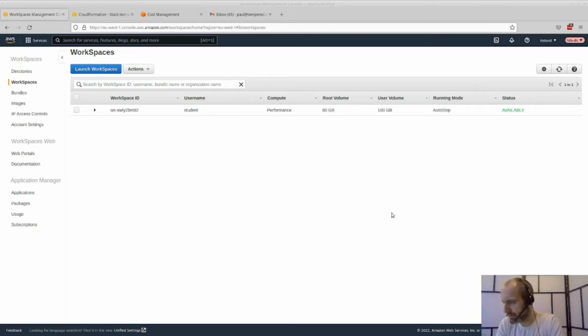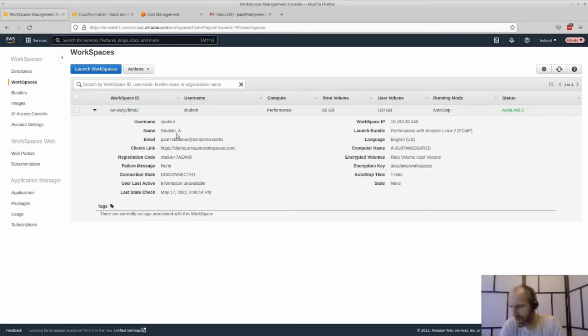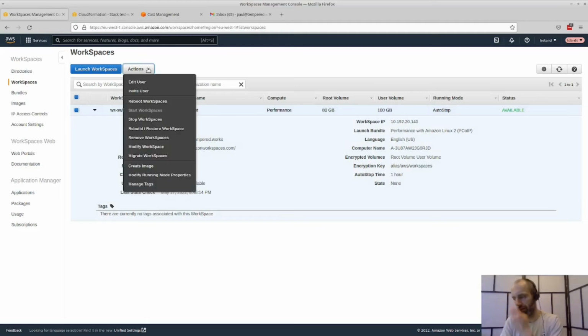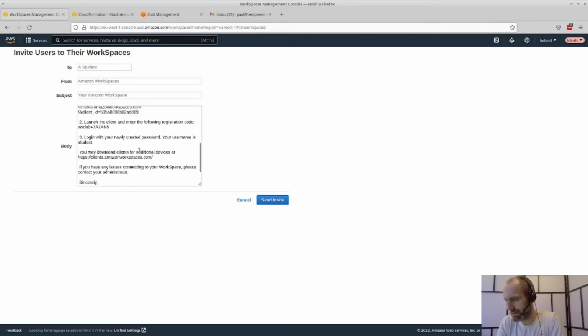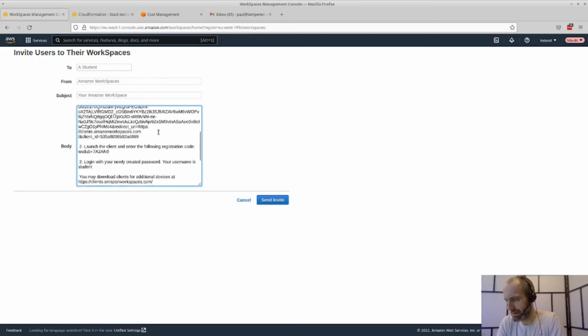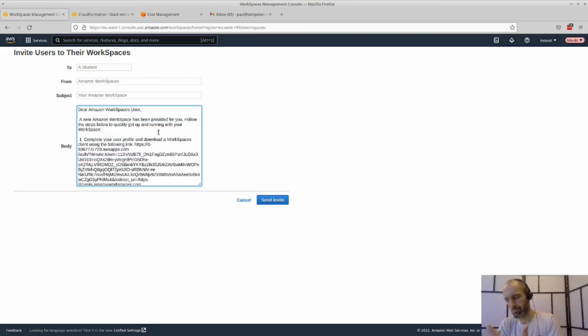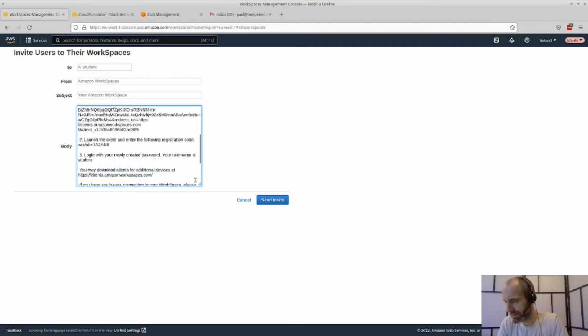Okay, so what we can do from here, we have the option of inviting the user, so let's do that right now. So there are basically links for the user to register, a little button to create passwords, stuff like that. So that's all fine. We'll just let it send the default invite.